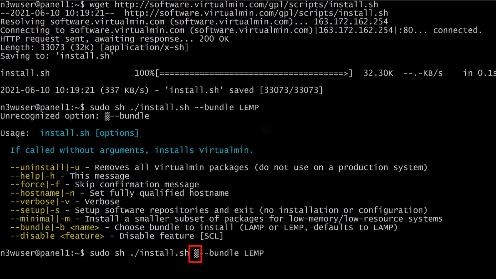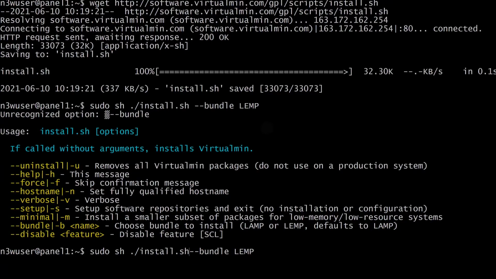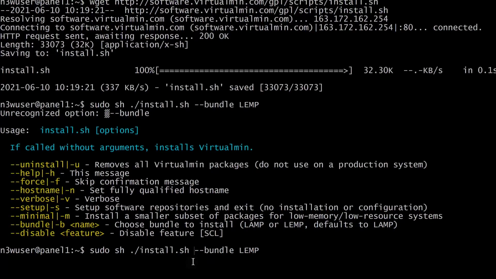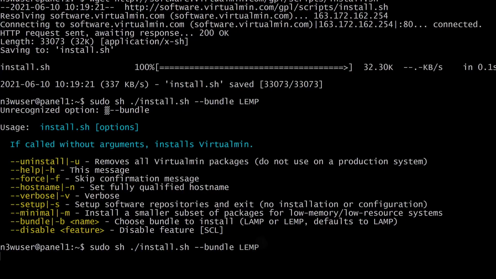What is the problem here? Oh, it has come with some formatting. Let me do that again. Remove any formatting there. Enter.